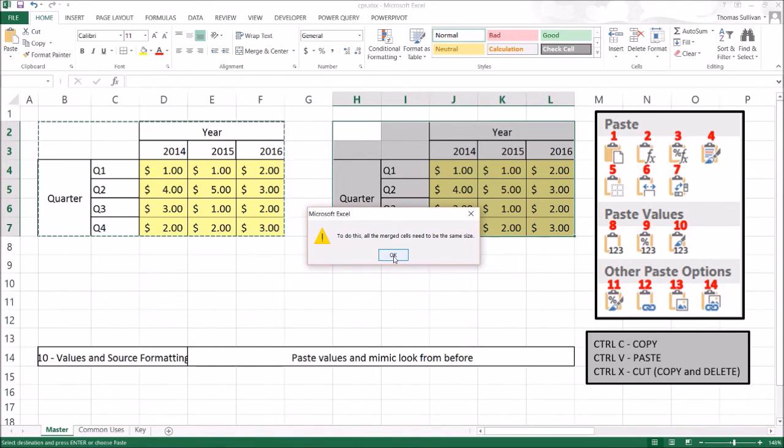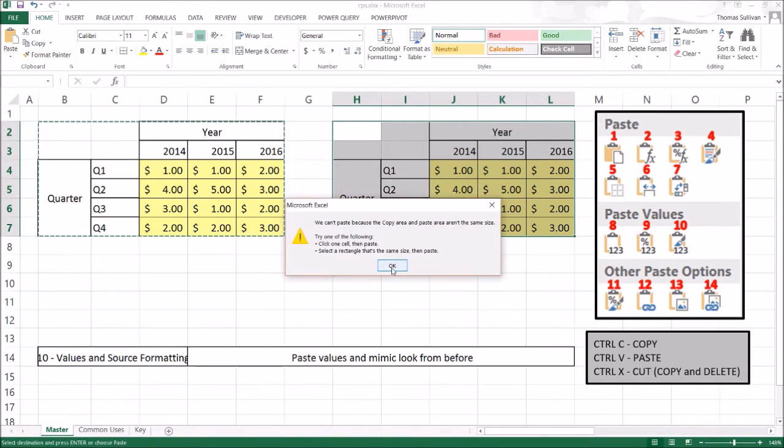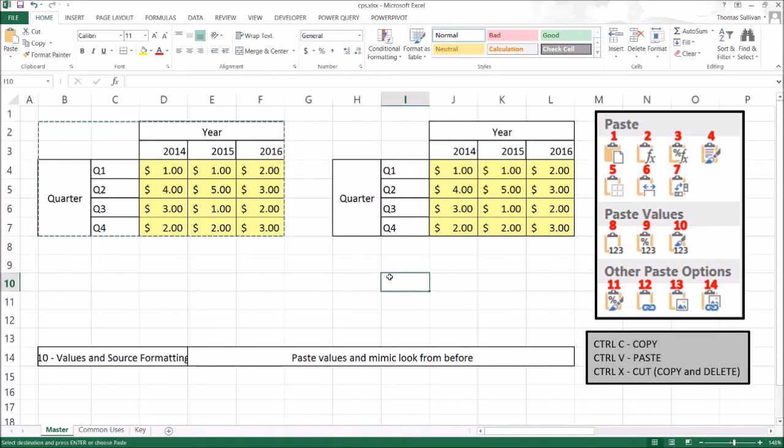Oh, okay, but this is interesting. It does not like merged cells. They need to be the same size. Let's see if it can correct itself. We can't paste. Alright. Oh, but it looks like through the warnings it still successfully worked. And I'm okay with that.